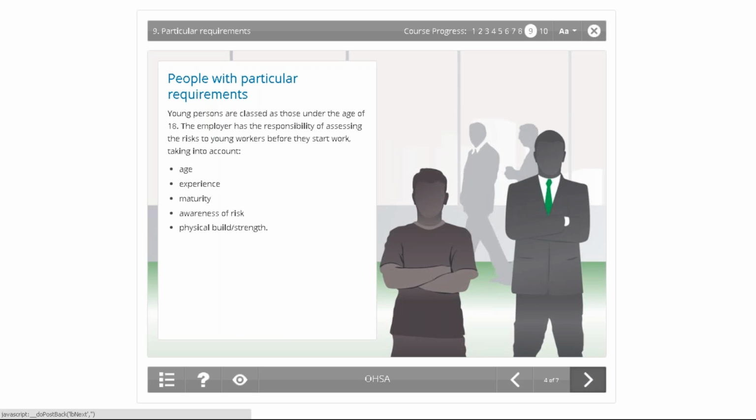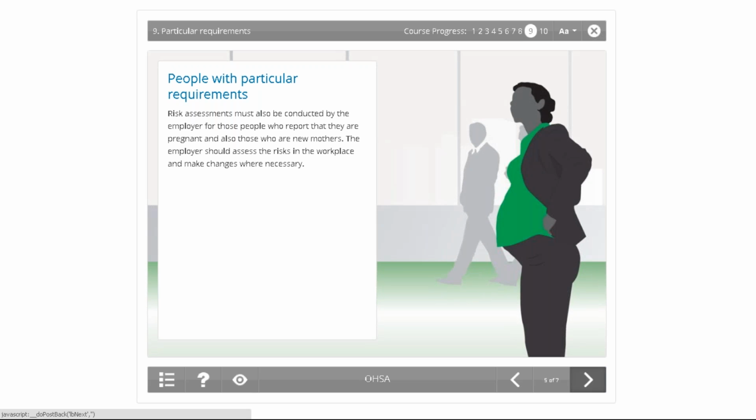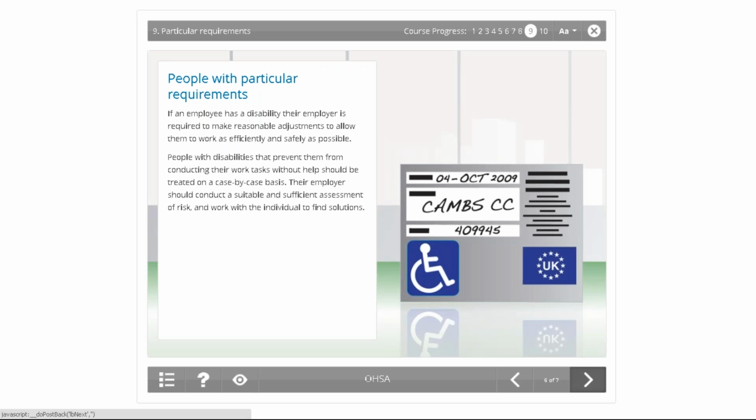Young persons are classed as those under the age of 18. The employer has the responsibility of assessing the risks to young workers before they start work, taking into account their age, experience, maturity, their awareness of risk, and their physical build and strength. Risk assessments must also be conducted by the employer for those people who report they're pregnant and also those who are new mums. The employer should assess the risks in the workplace and make changes where necessary.